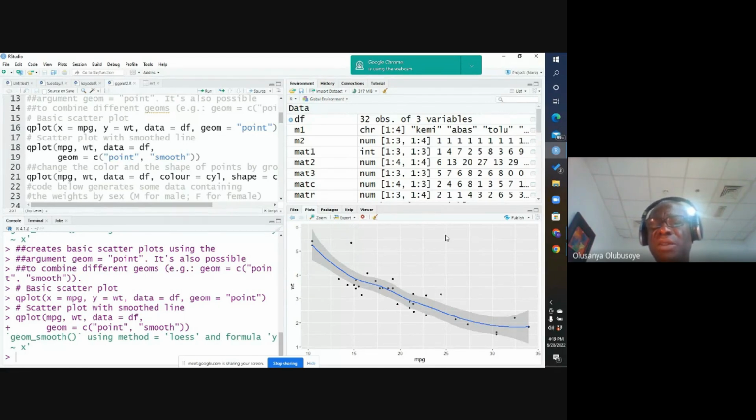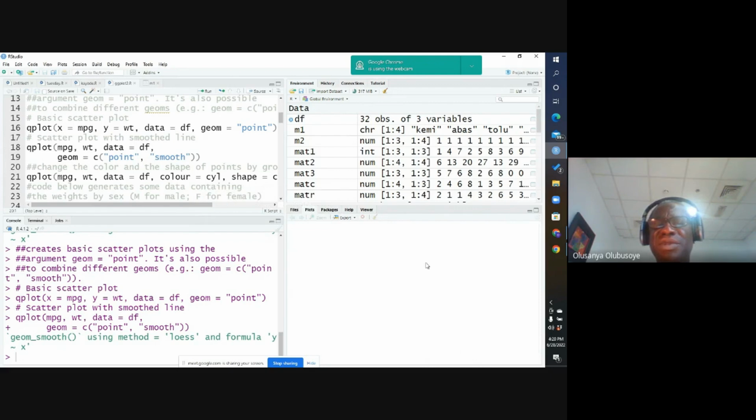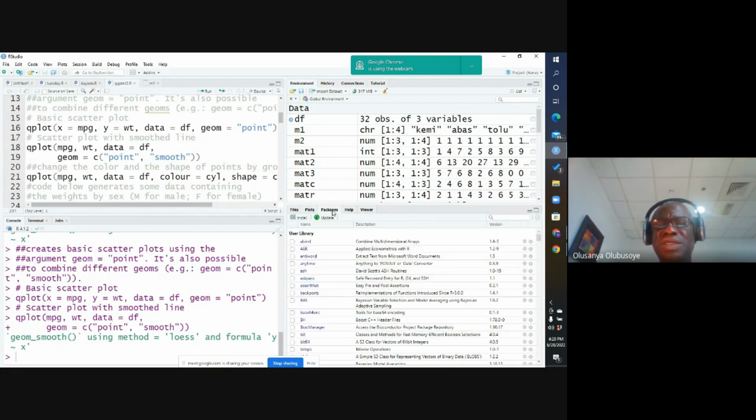If I don't want all the plots, instead of deleting them one at a time, I will use this thing that looks like a broom to clear all the plots. But there will be a question: are you sure you want to clear all the plots in the history? I'll say yes, so everything will be cleared. So that's how to walk around this plot window. The other window is the packages window.